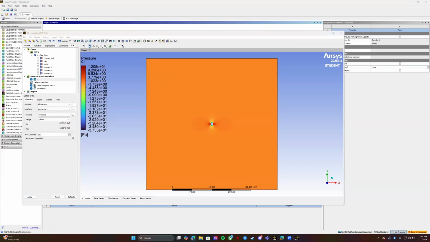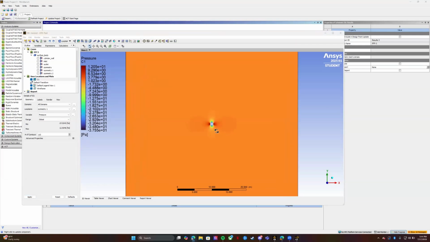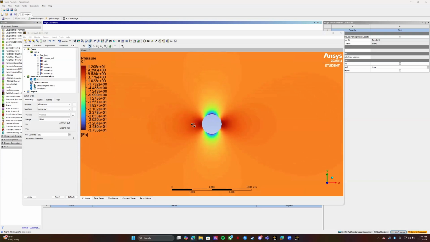And you should get a contour where you can see your maximum pressure at the front end and back end of your circle or your cylinder. This is where you're going to see your highest pressures, and you should see the lowest pressures in the upper and lower regions due to the higher velocity.